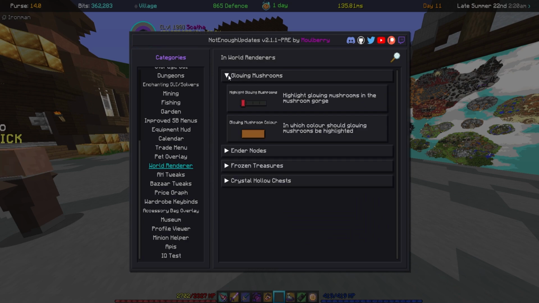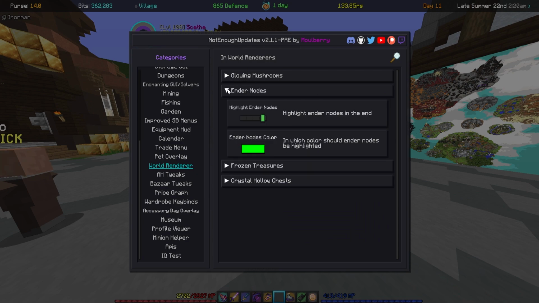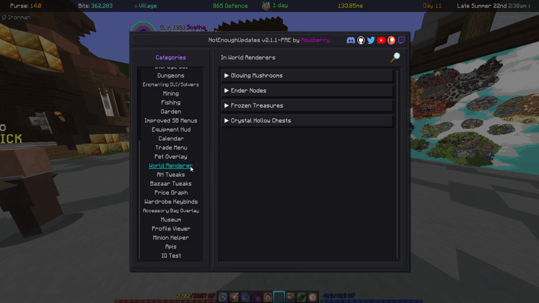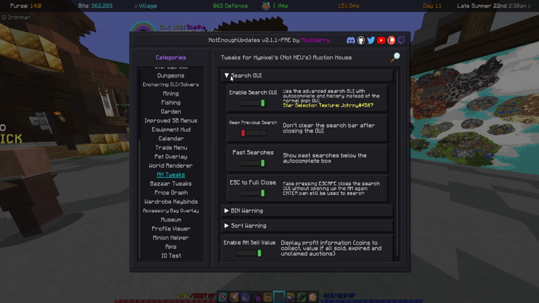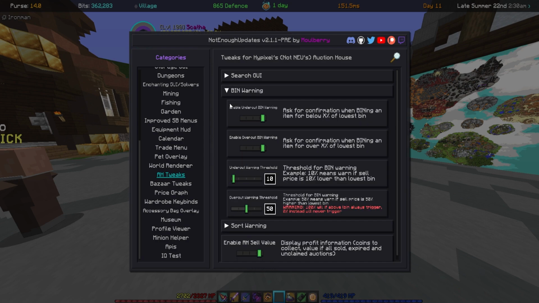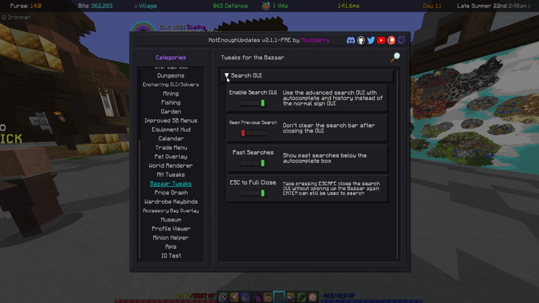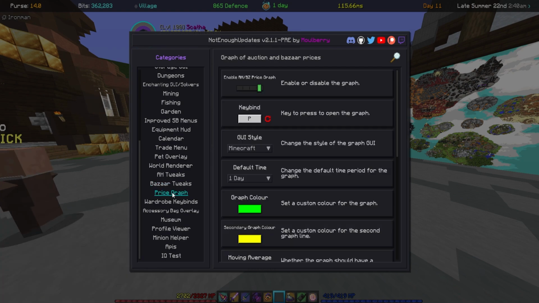World render, auction house tweaks, bazaar tweaks, price graph.